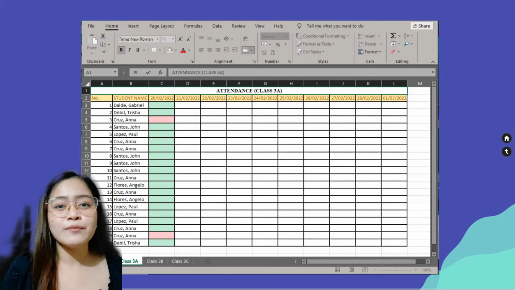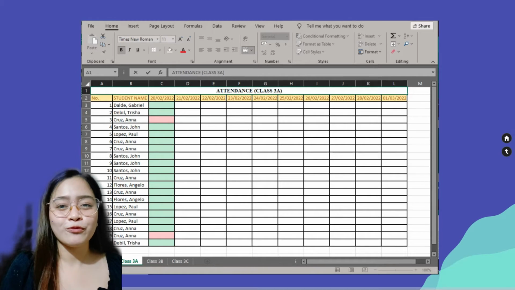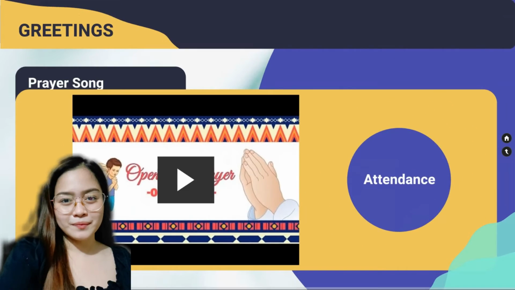Microsoft Excel is a multifunction software application that helps us teachers to make our work easier. And it is specialized in recording and computing the outputs of our students.